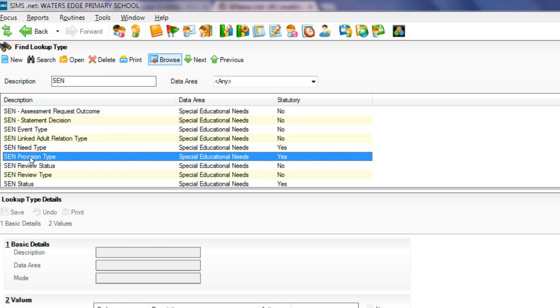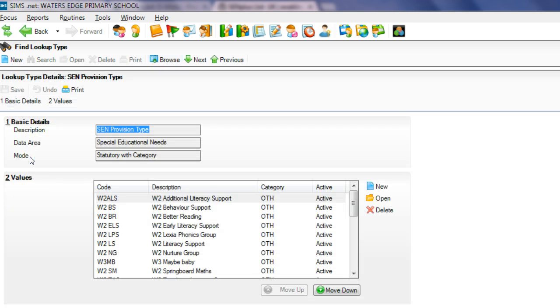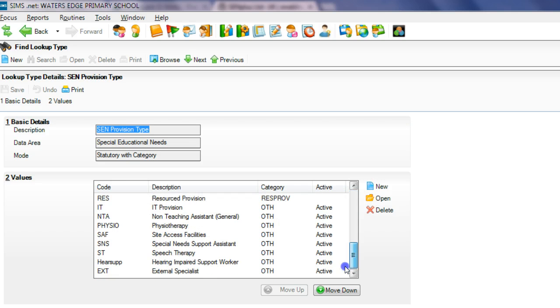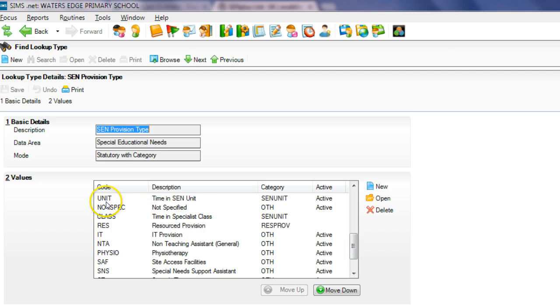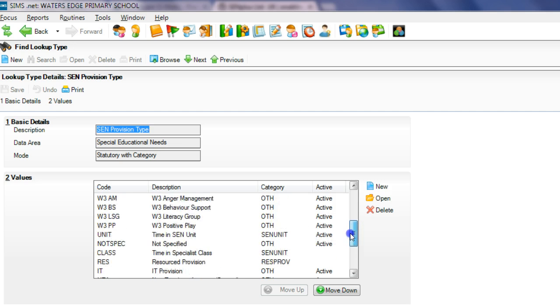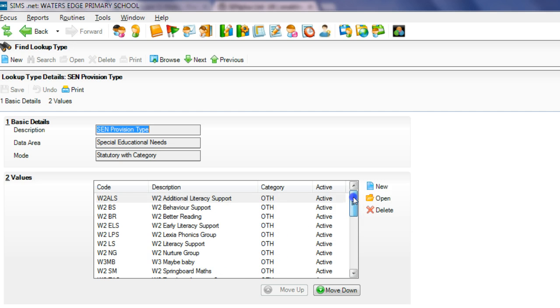provision type. Double click on that, and if you're new to this, what you'll see is these kinds of provisions which were originally put in by Capita. So you've got time in SEN unit not specified, time in specialist class, resource provision, etc. And these were put in a long time ago, and things have moved on in the provision world since then, and you want to add yours, and I suggest you add them with a W prefix.